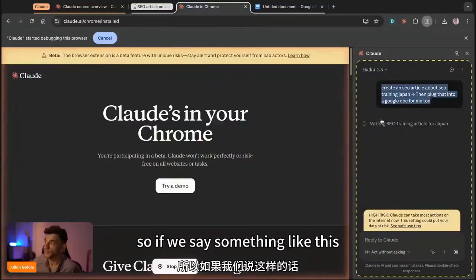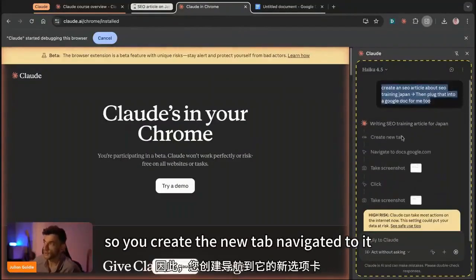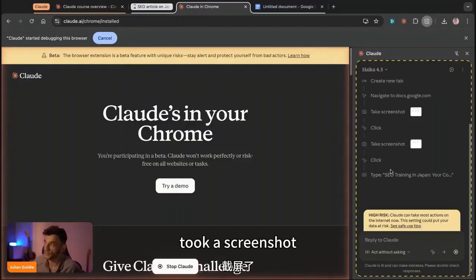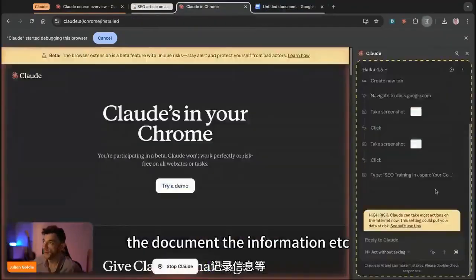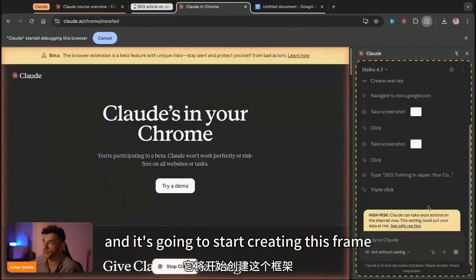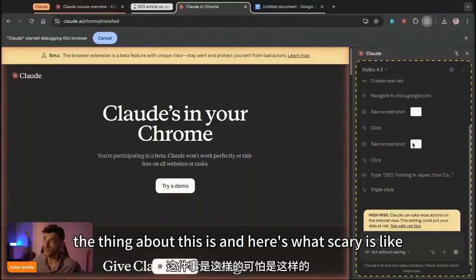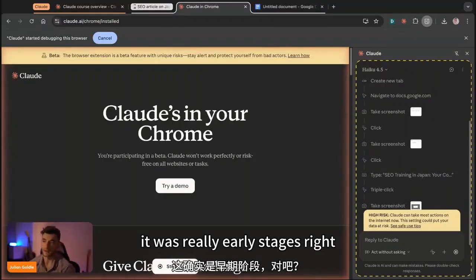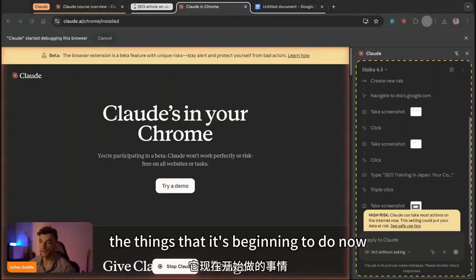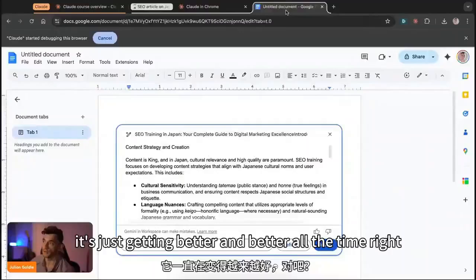You can actually see what it's doing, right? It created the new tab, navigated to it, took a screenshot. Now it's beginning to type the information into the document. Now, the thing about this, and here's what's scary, is when I first tested this out a year ago, it was really early stages, right? It had literally just come out. The things it's beginning to do now are pretty insane. It's just getting better and better all the time, right?